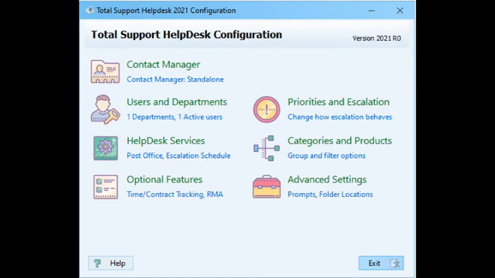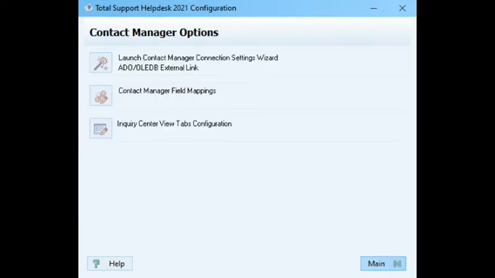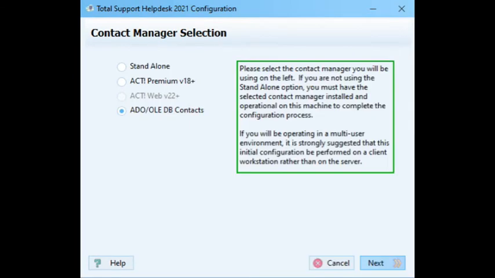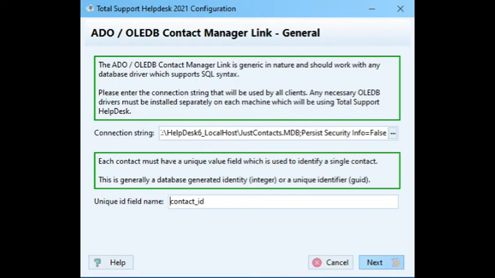Now, from the main screen, click on Contact Manager. Next, click on Launch Contact Manager Connection Setting Wizard. Next, click on the bottom option ADO/OLE DB Contacts and click the Next button at the bottom. This screen is where you need to connect Total Support Help Desk to your external database.